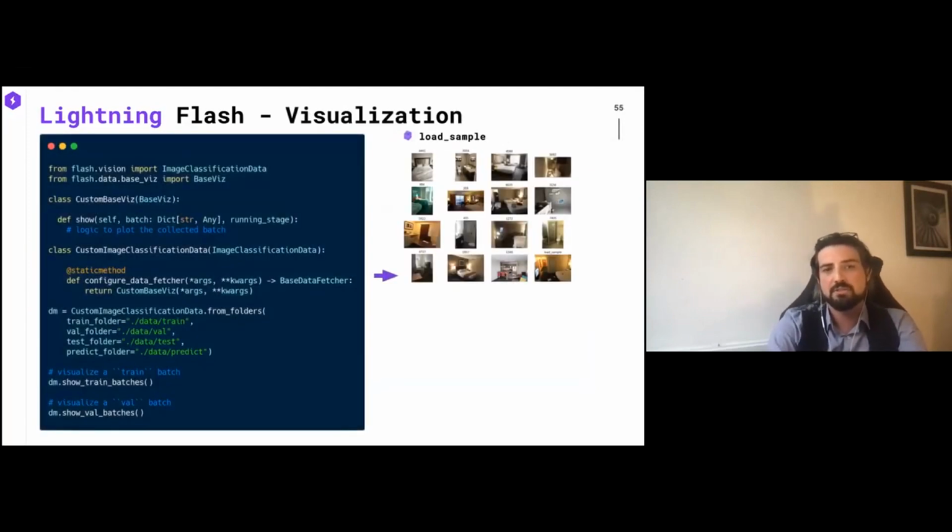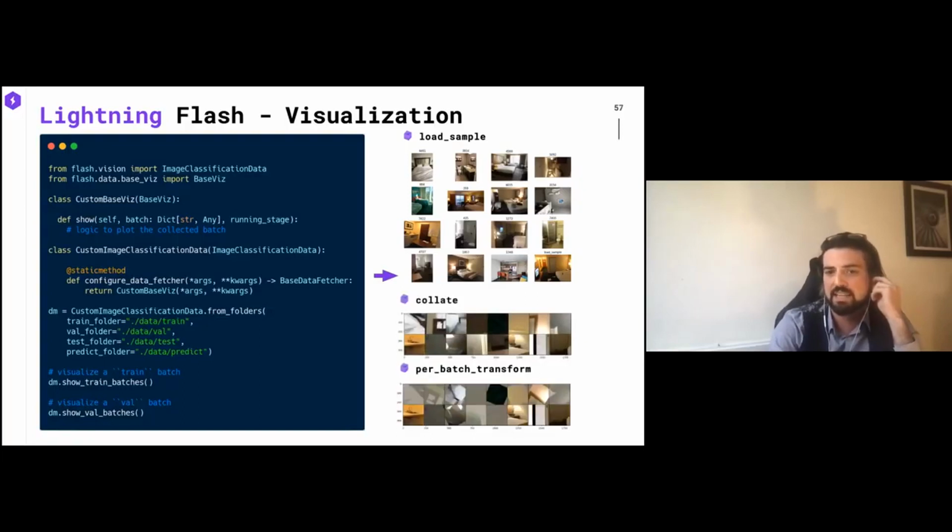Flash also introduces some visualization tools. To make this possible, you can just import base visualization from Flash, then create your own callback, provide it to the data module, create your data module, and then do data module show train batches or show val batches to actually visualize a batch of data. Here on the right, you can see the output of such things. You have load samples, which are just individual loaded images, then the output of collate and the PyTorch transform.